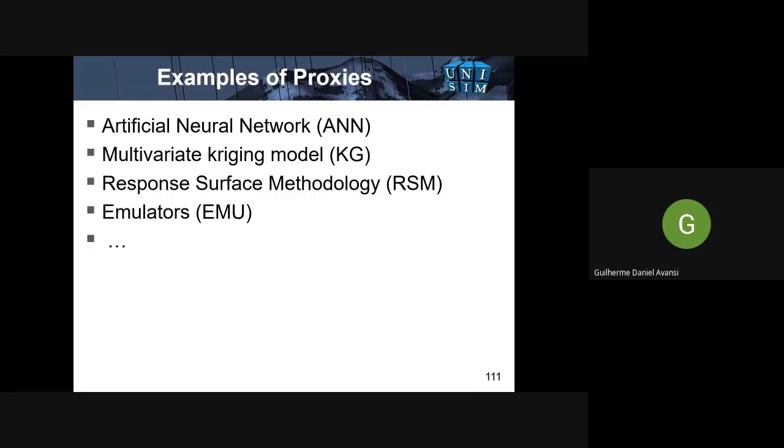So, examples of proxies. An artificial neural network is a proxy. Multivariate Kriging models are commonly used in geomodeling, right? Response surface methodology and emulators are also kinds of proxy, which I will explain later. So what is the type of proxy that I'm talking about?